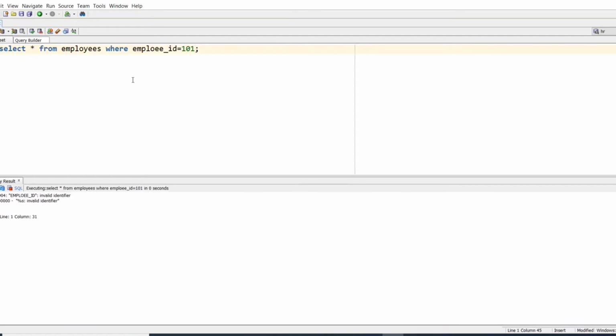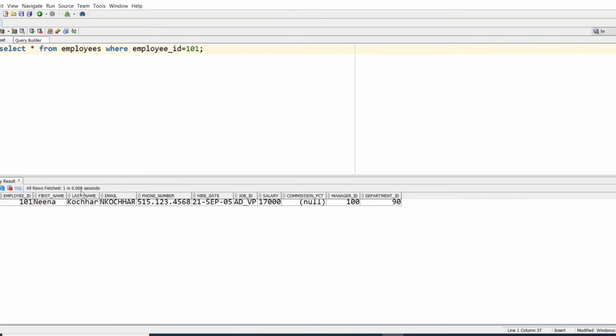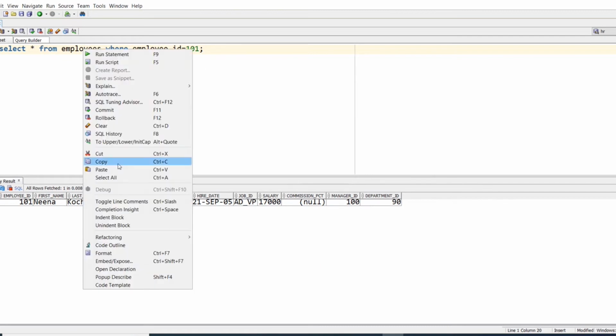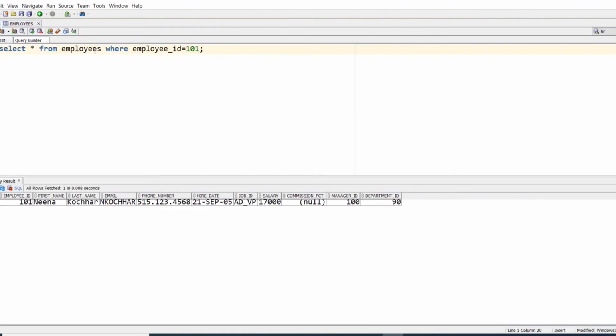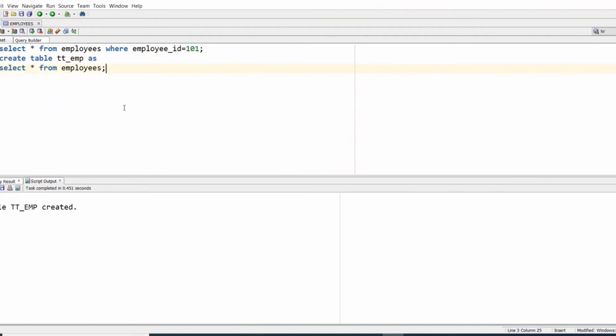You get the data in a fraction, 0.08 milliseconds, because this table already has an index. That's the reason you get the data fast. Now let's create a dummy table with create table, TT_EMP as my table name, and I'm creating this. Now I'm trying to retrieve the data using this table.